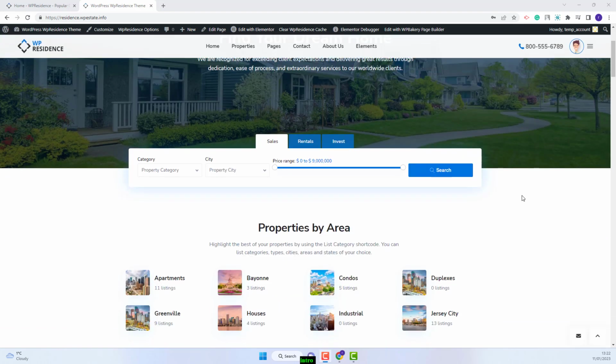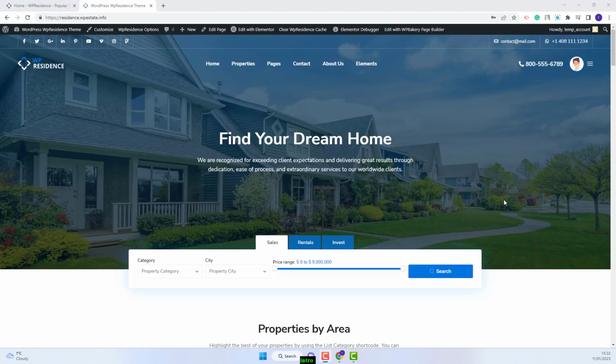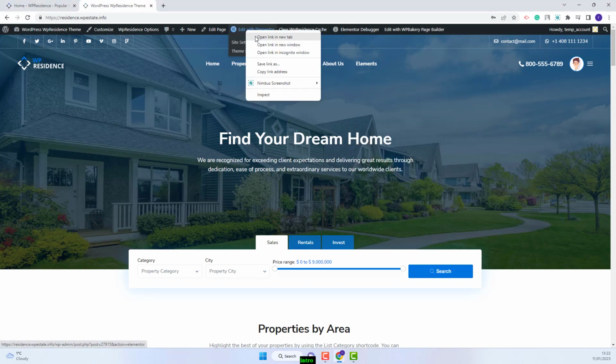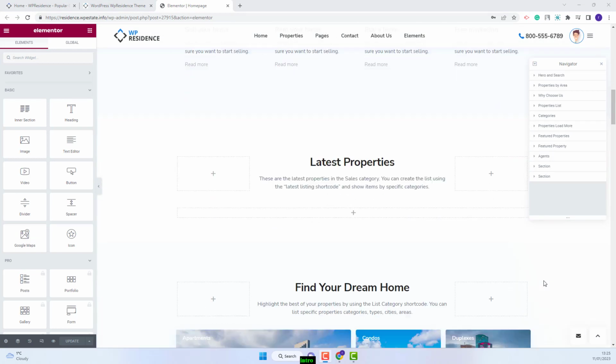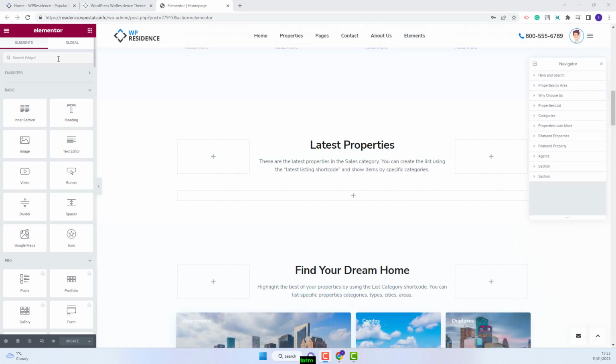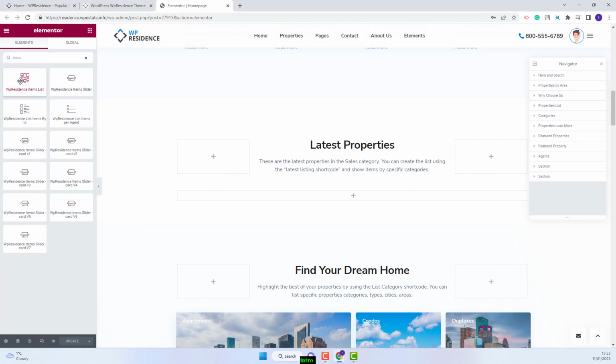Here I have a home page created with Elementor, and the first step is to edit the page with Elementor. I already made the section where the widget needs to be added. This is the section. Now I will look for the widget. This is the VP Residence items list widget. I will add it in the page with drag and drop.